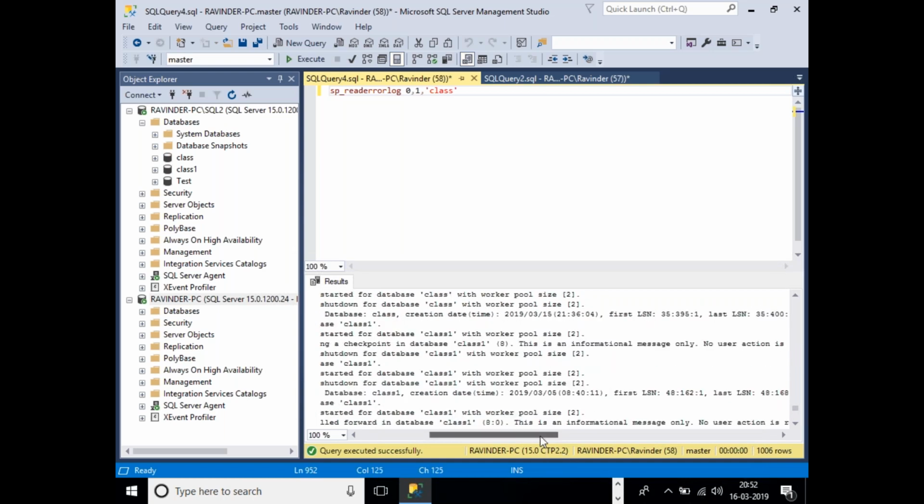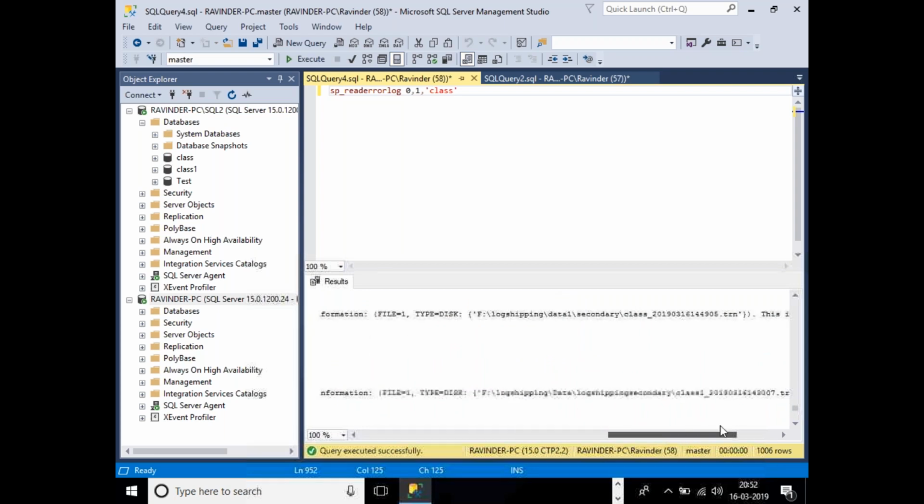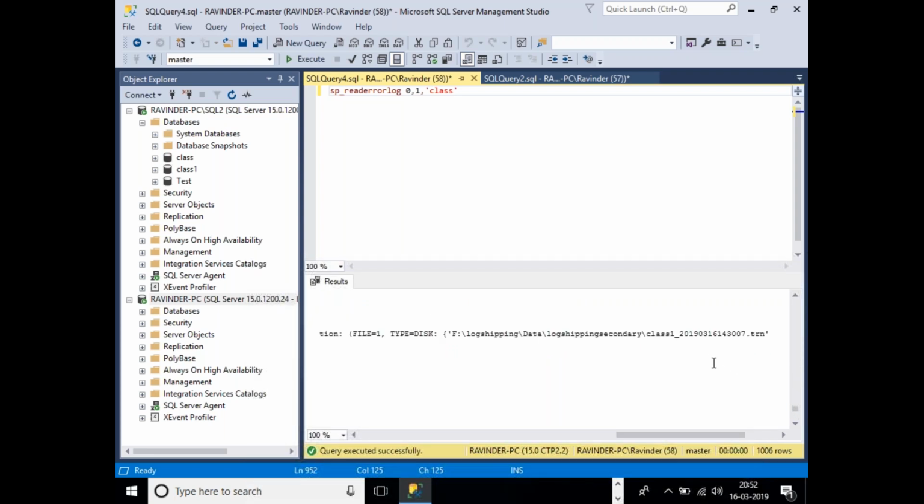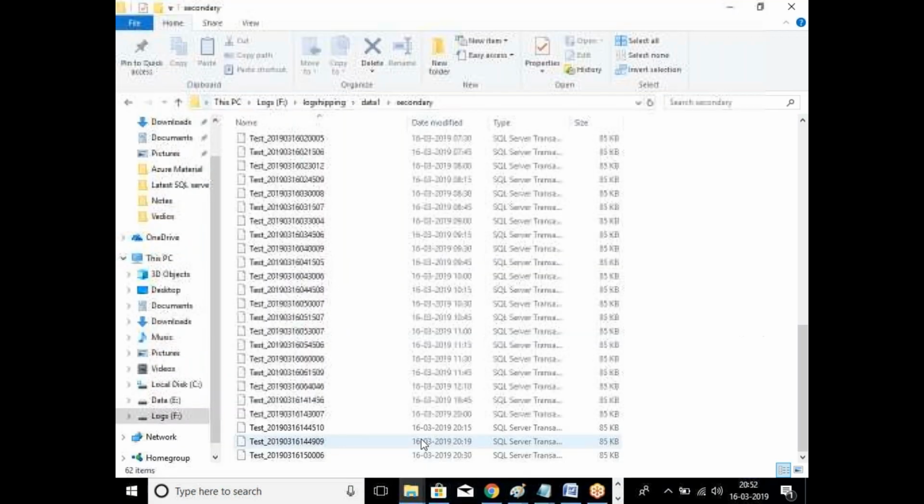Okay, the first lesson is this. It is writing about the log backups here. What is the last backup it has applied? This one, 3007, about the class database. Where is 3007? Here it is. Till this point it is restored. All these are not restored yet.